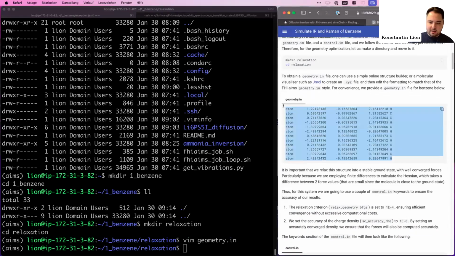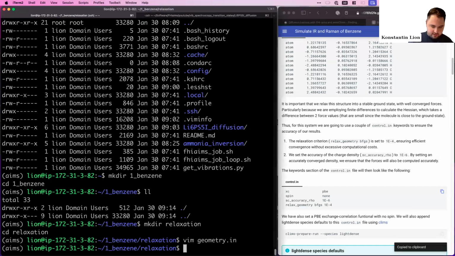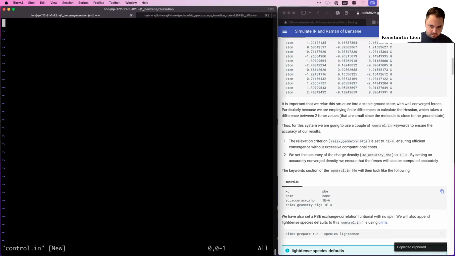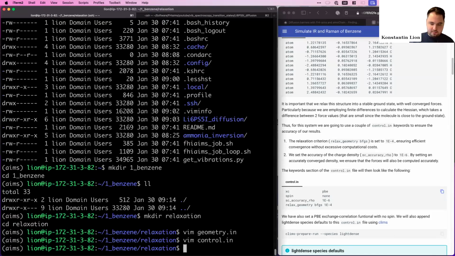So now we really need the ground state structure for our specific computational setup. So we use here a control.in file. With PBE functional, no spin. These are just the convergence criteria for the density. So we are pretty tightly converging the density because the density in turn gives you also converged forces. And then the relax geometry tag here is just relaxing the internal positions of the structure.